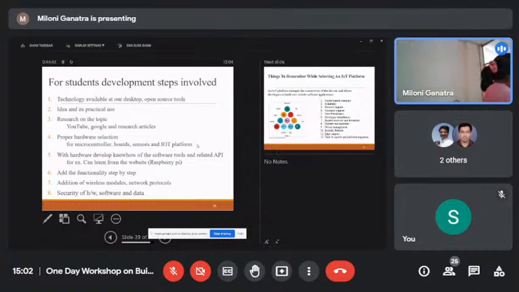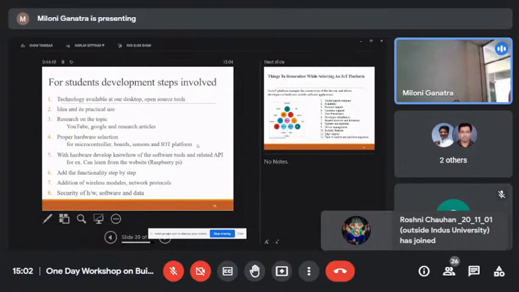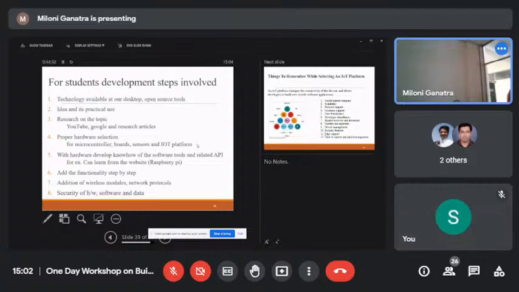And then see, now your application may demand a lot of functionalities. Okay, that you have to do these 10 things. Then you do them one by one. Not that you will do everything at once, because first you will see the functionality. You get the one, then you go step by step and you go on adding the functionality. Okay, and then addition of the wireless module, network protocol, and then security.